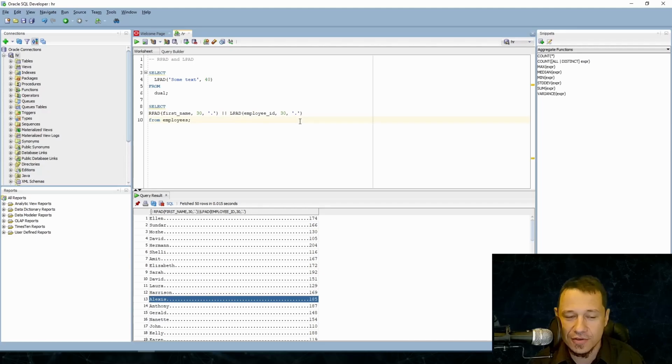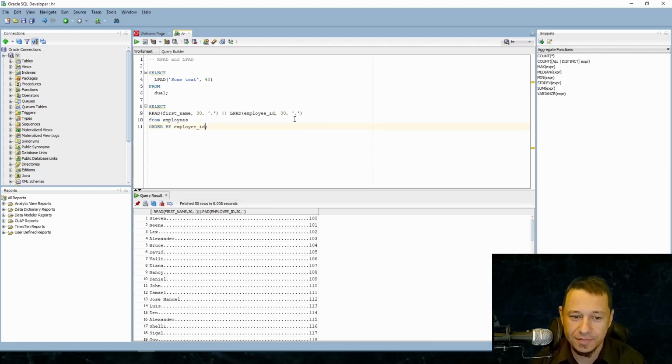And let's just order this by the employee ID. So the order by employee ID. Very nice. Notice that the total of the output is now 60 characters, as we added the RPAD to 30 and the LPAD to 30. So the output is the total of the LPAD and RPAD because we concatenated the results.